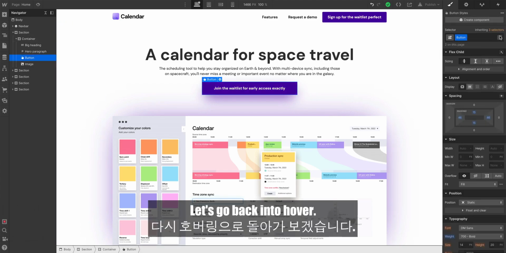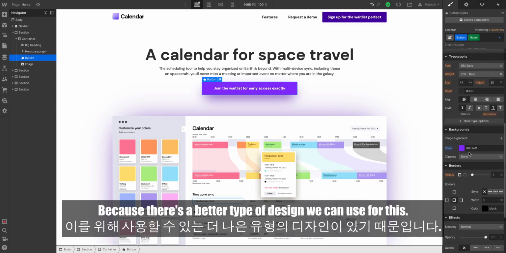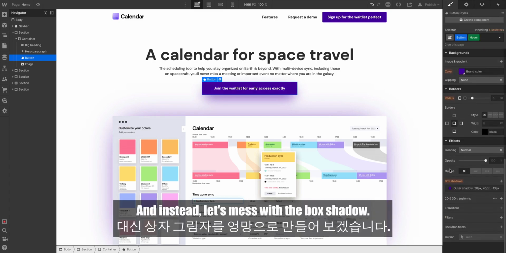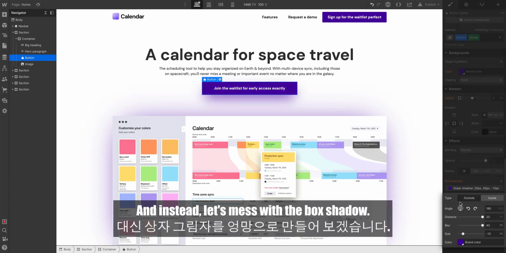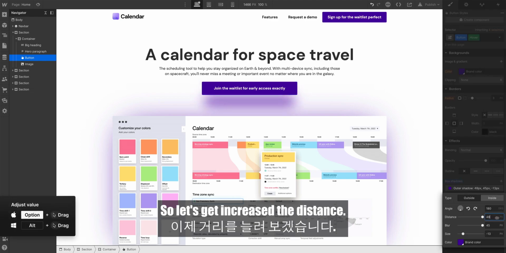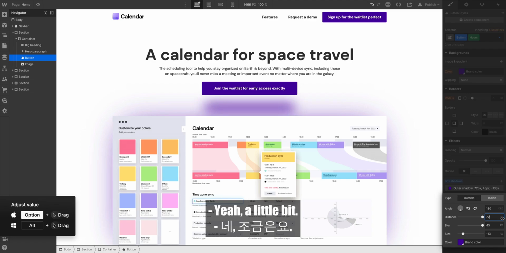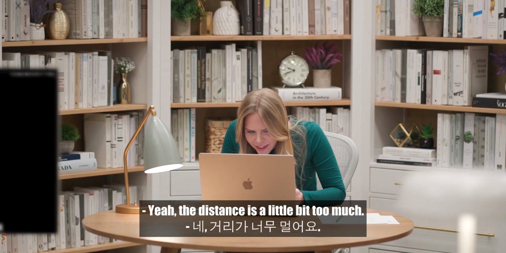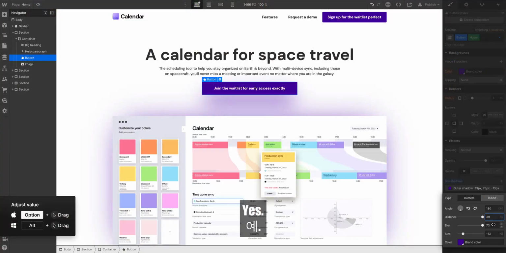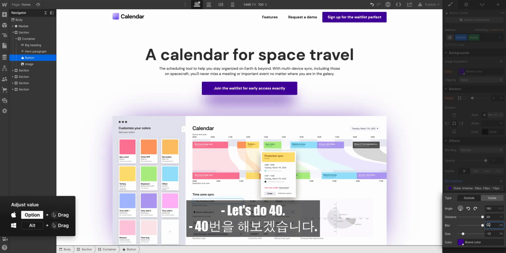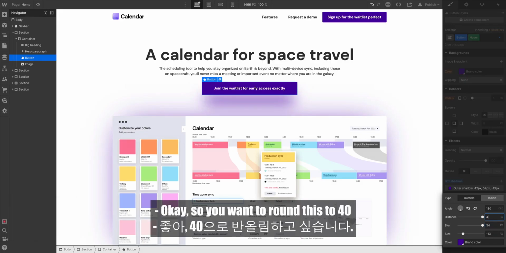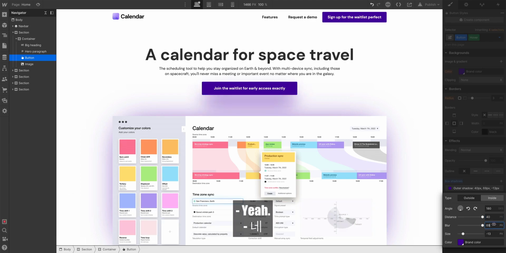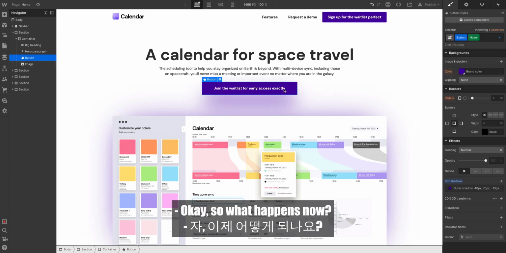That's okay. Let's go back into hover because there's a better type of design we can use for this, so we're not necessarily changing the background color. Let's reset that. And instead, let's mess with the box shadow. So let's increase the distance. Yeah, a little bit. Like that. And maybe the blur. Yeah, the distance is a little bit too much. Okay. Let's do 40. Okay, so you want to round this to 40 and then much more on the blur. A little bit more. Yeah. Okay. That's it. So what happens now?